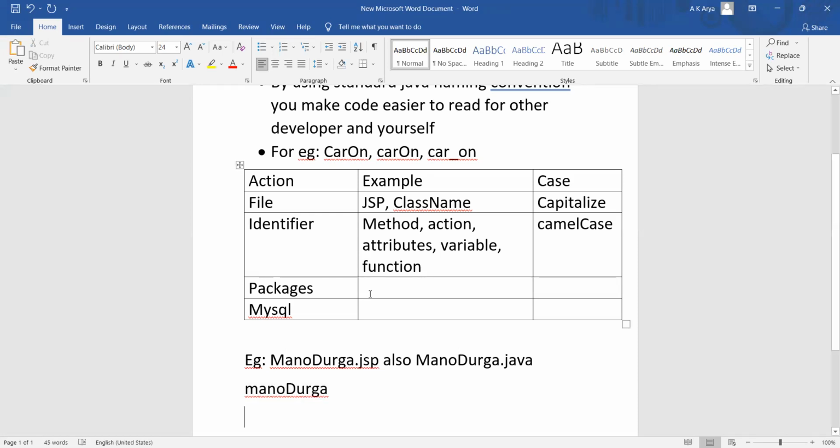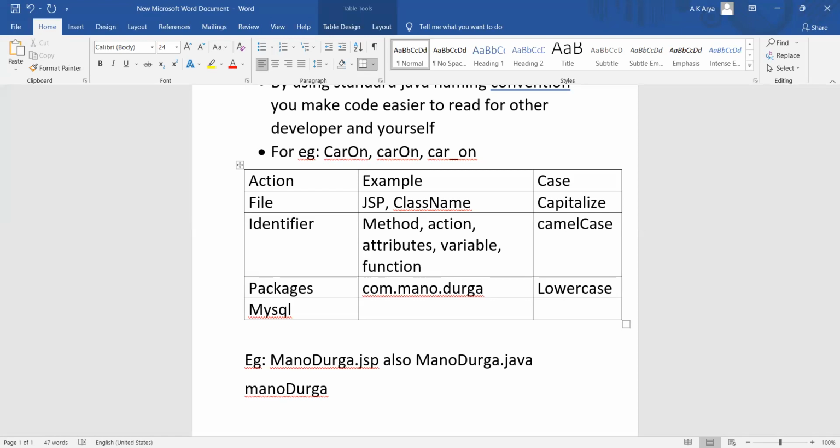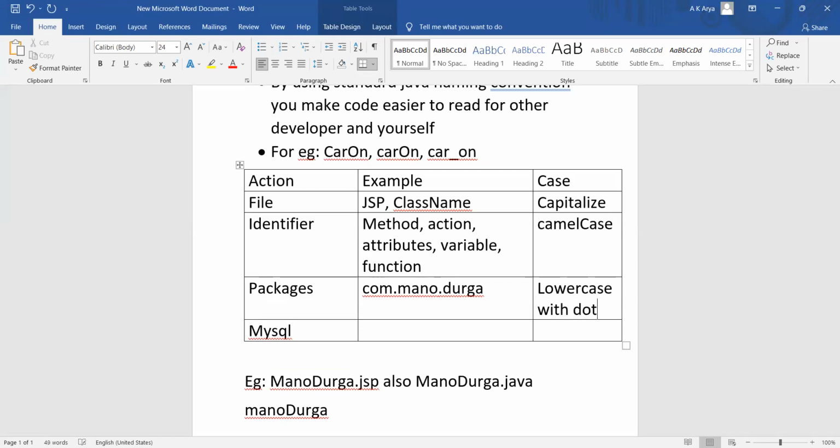Next, we will do some packages. We will create some Java packages. Suppose we have Mano Durga only, we are taking the example. Then how will we create it? com dot, here it is coming in lowercase, com dot mano. If there is any Durga, then we will use dot durga. Any breaking word, all in small letters followed by a dot. Okay. We will always use lowercase with a dot.